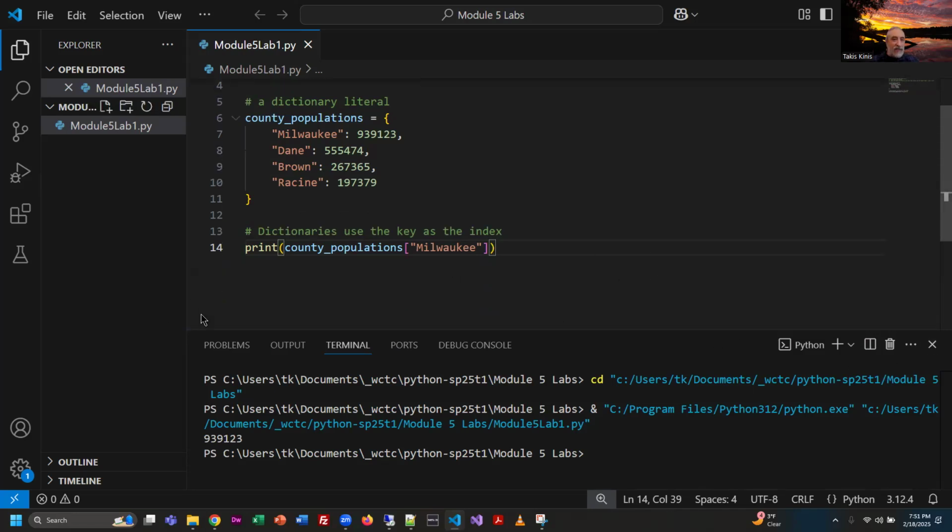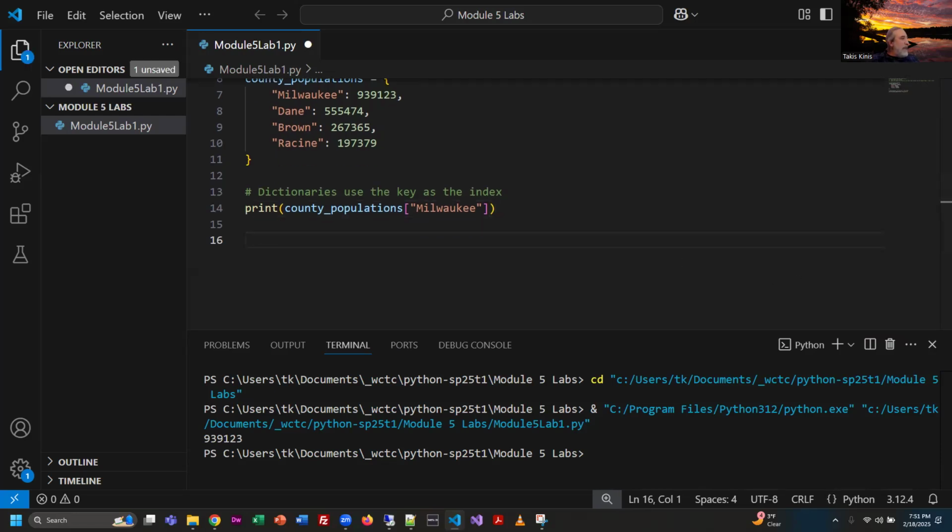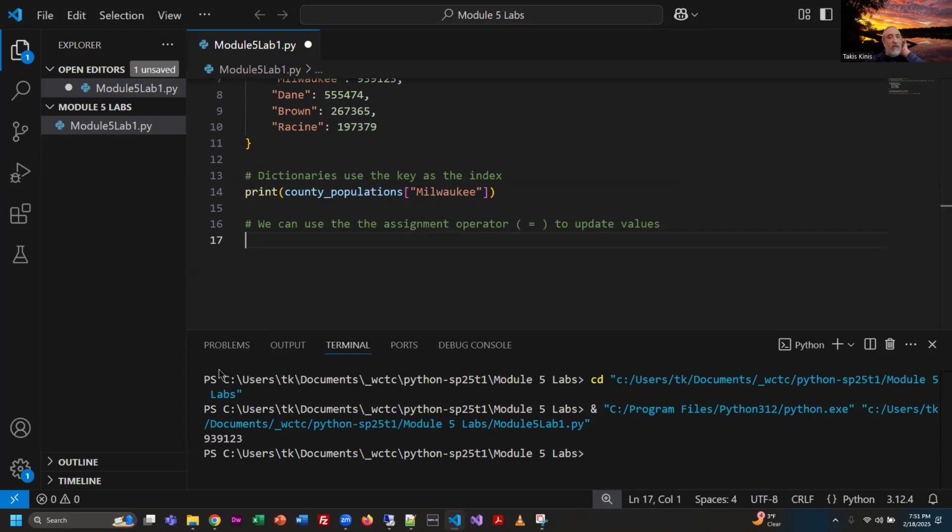I'm going to keep adding to this, so I'll keep that up on the screen. My next comment was this. So we can use the assignment operator to update values. Very simple, right? So if I want to change the county population of Milwaukee to be 1 million, I mean, we're just shy of 1 million, right? Like 60,000 to go. I just use an equal sign.